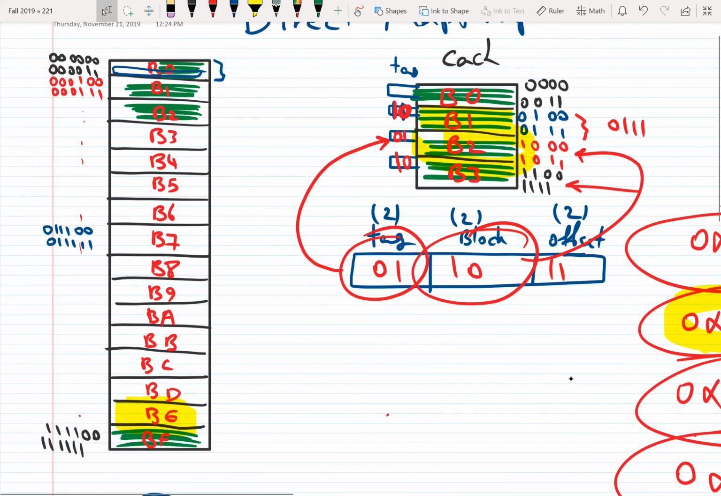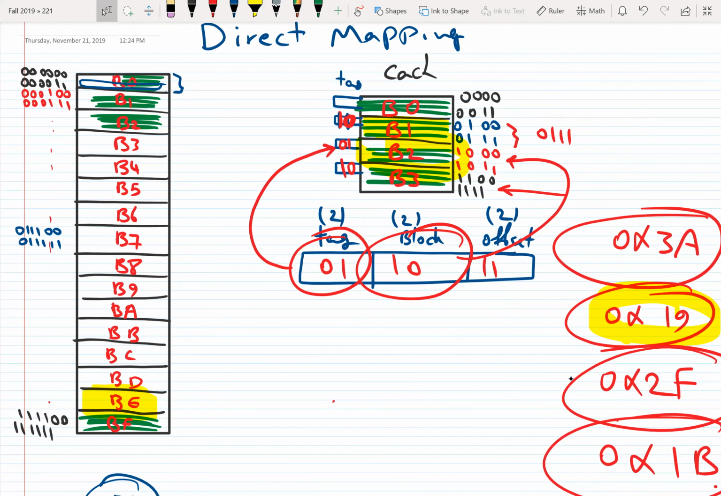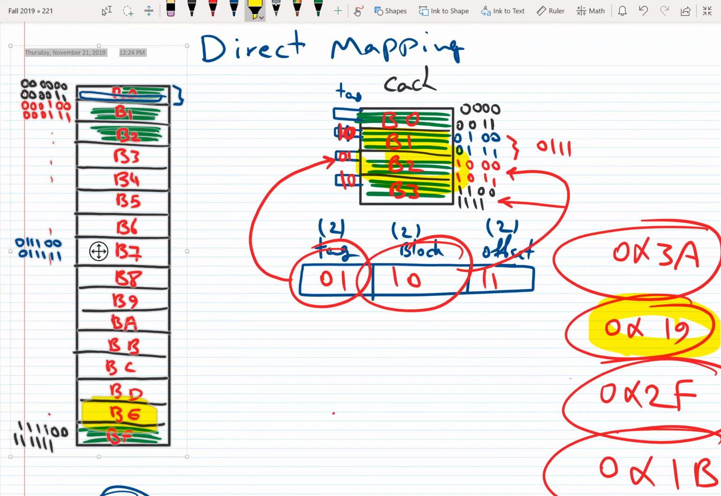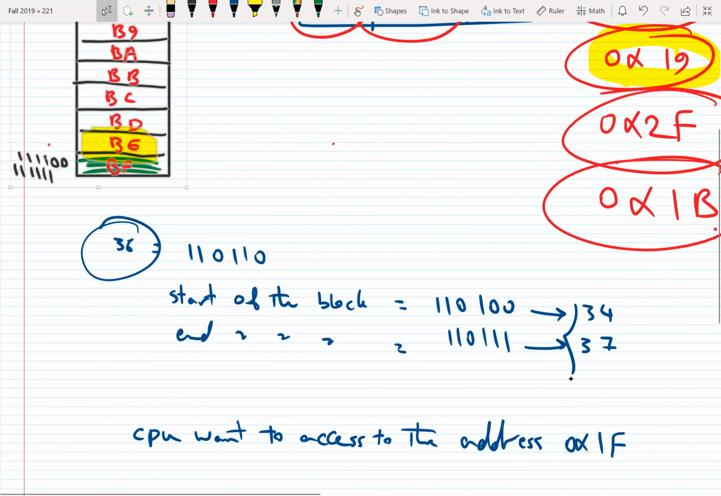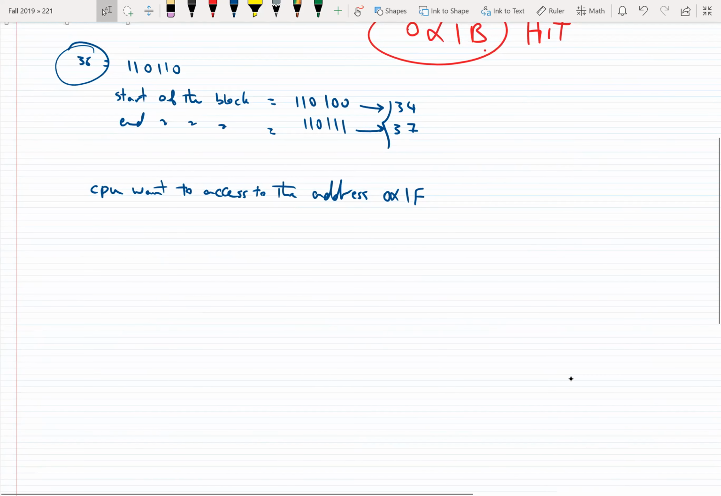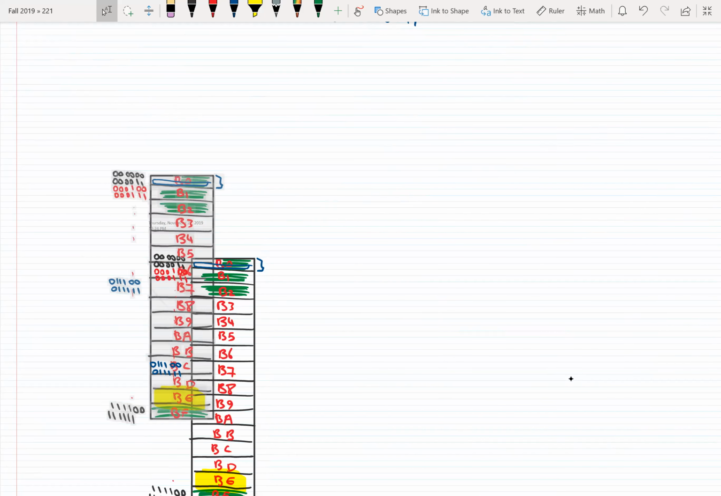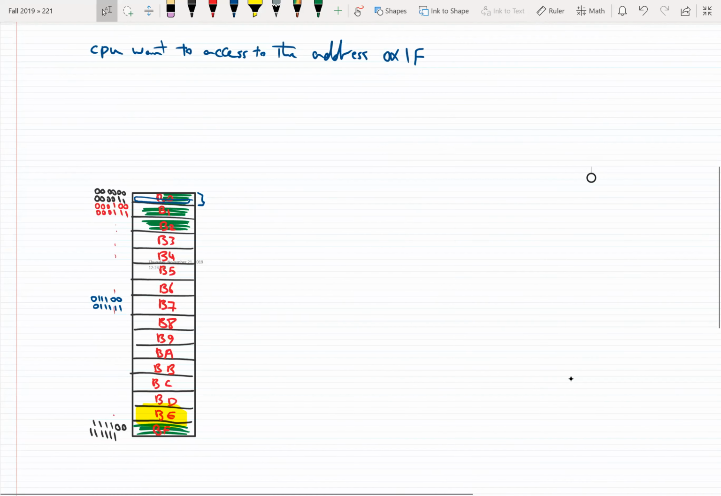Okay, so associative mapping is like here. Let me just copy this main memory, copy this main memory, and paste it here. Okay, good.